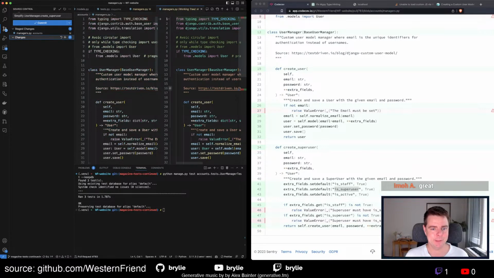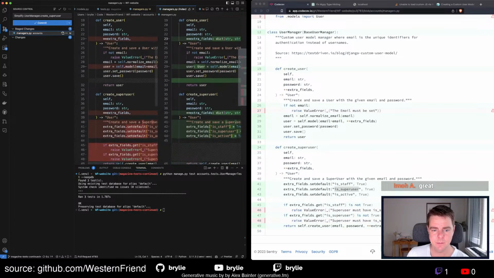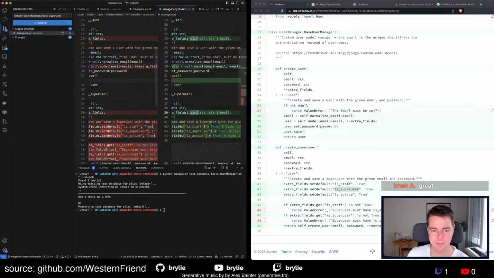Okay, yeah, I don't need that import anymore because we're just using Python 3.10 syntax. For type annotation, you can just use the primitive data types directly in your annotations without needing to use the typing library.